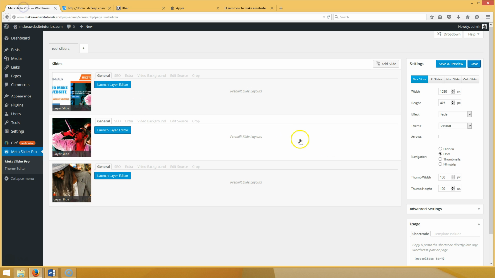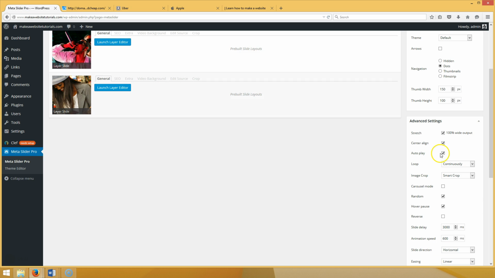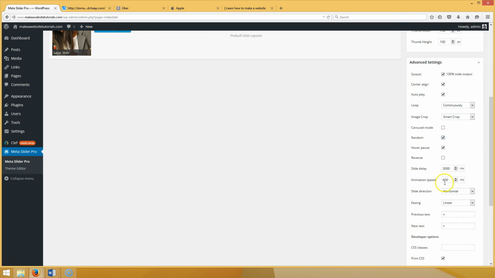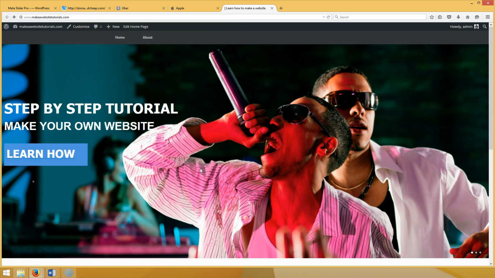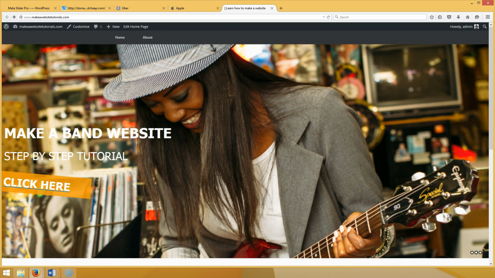Now, if you don't want them to have a different image every time they click, you just take off the random. Just take that off. Okay? But I like the random. Okay? And you could do hover pause. That means if they're hovering over your picture, your slideshow will stop. If they move the mouse from over your picture, then your slideshow will continue. Okay? Pretty cool, huh?